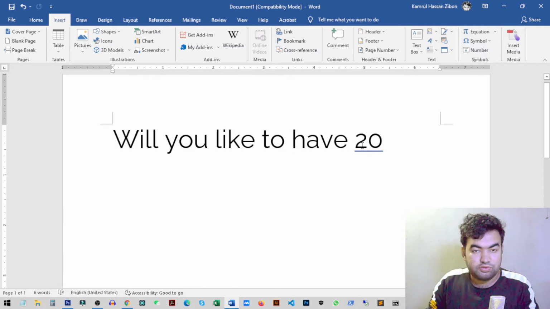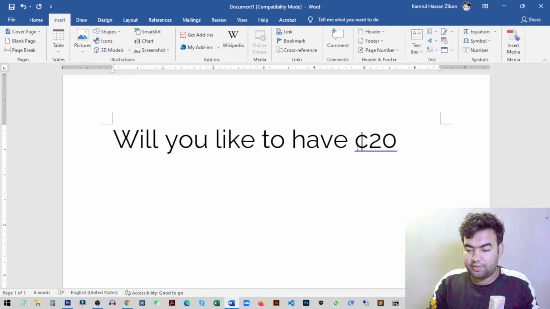But if you want to use your keyboard to insert this cent in your Word, you can just press Ctrl and then the backslash and C from your keyboard, and it will automatically insert the symbol here. You can see here. So like this you can just insert it. So you need to press, let me show you again.